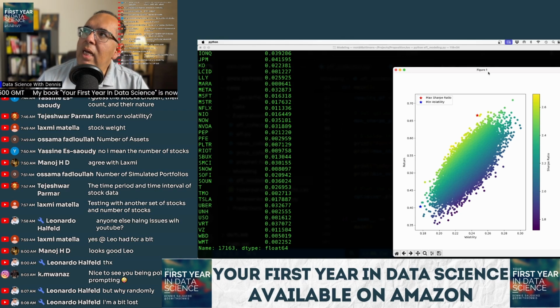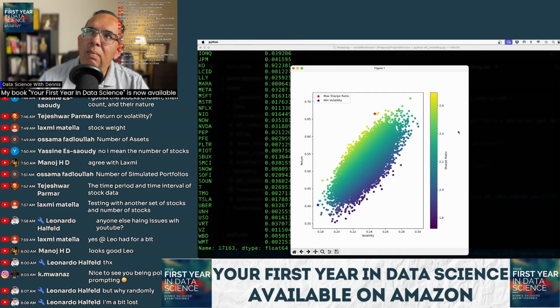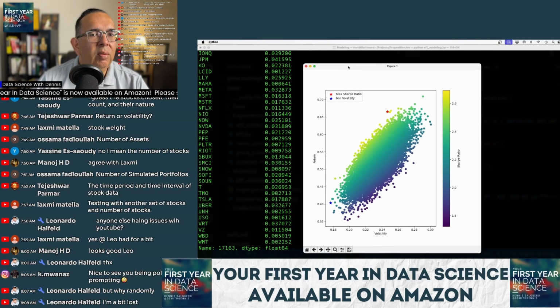On the plotting side, you can see that the plot generally looks the same. So the code did a good job of refactoring it and still keeping both the plot and the text output that we wanted. So I think we're on the right track, right? What do you guys think? Let me look at the chat.